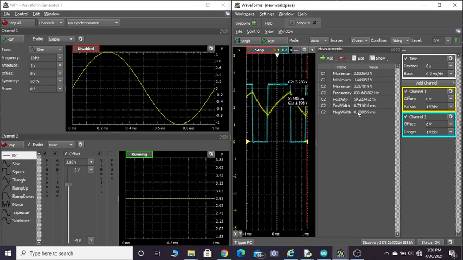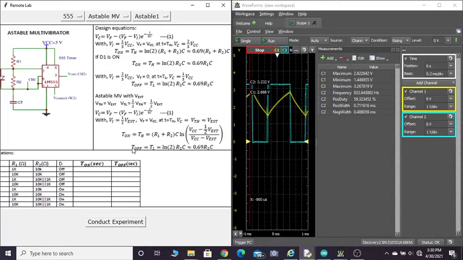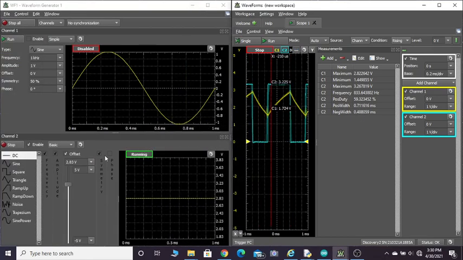So you can just have a look at this negative bit, because we know that from this expression, the off time is only dependent on R2 and C. It is not depending on this control voltage. Even if I change the control voltage, the off time remains the same. That is, we have an off time of 0.488 millisecond. It should remain constant even if I change this.